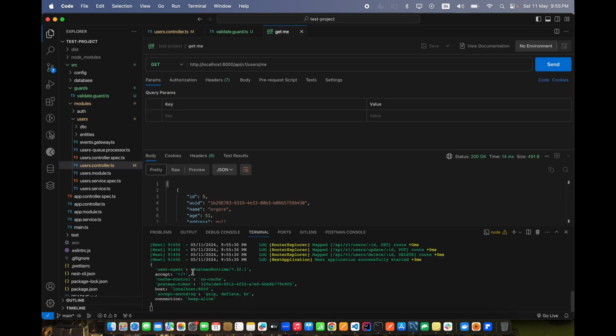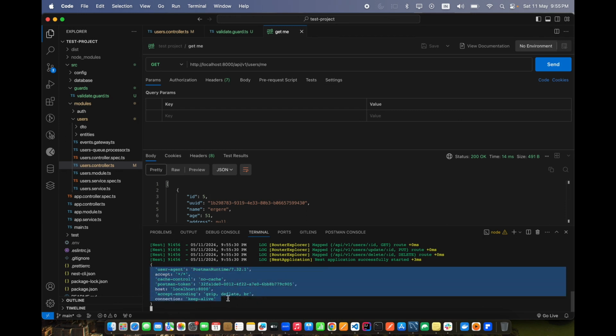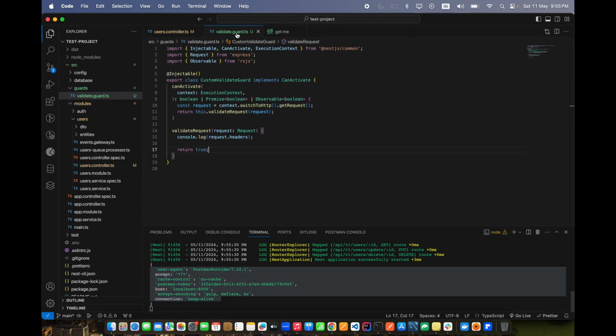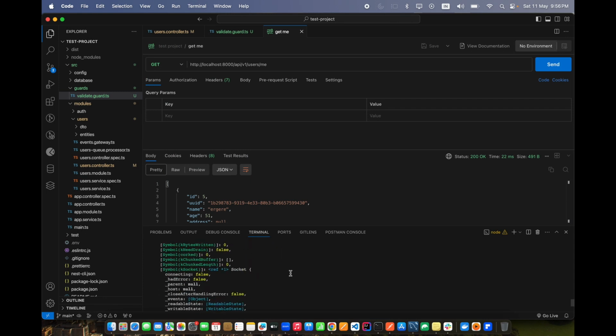You see a request is coming, so the header is coming. The header has all the details, where I'm calling it and all the things. The postman token and all the things are coming over here, the host and all. I'll print the whole request instead of just the header, so we'll get more details. Okay, you see all the header details and request details are coming over here.